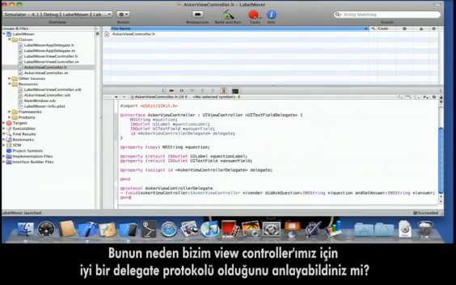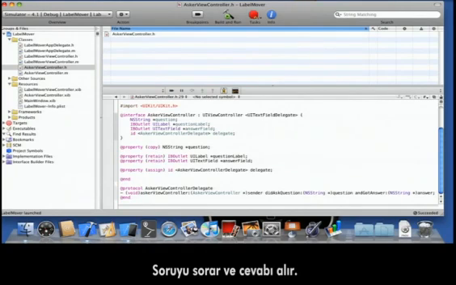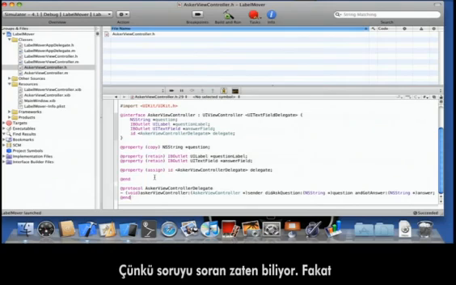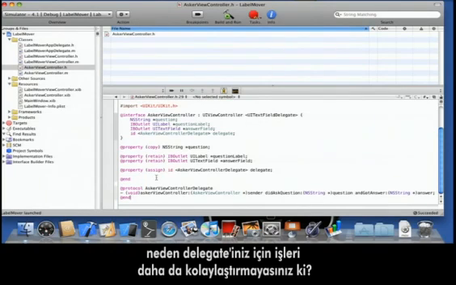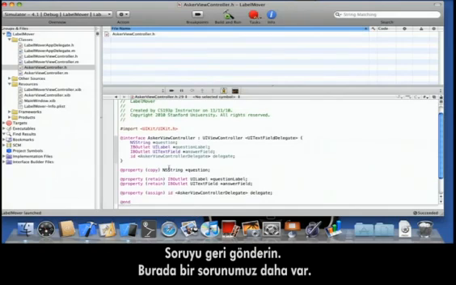Okay, so can you see why this would be a good delegate protocol for our view controller? Because that's what our view controller does. It asks a question and gets an answer. So I'm going to have the delegate method say, hey, I'm an Asker view controller. I asked this question and I got this answer. Now you could argue, why do you need to send the question? Because the person knows it already, but it's just convenience. Why not? Make life as easy as you can on your delegate. Give it the question back.